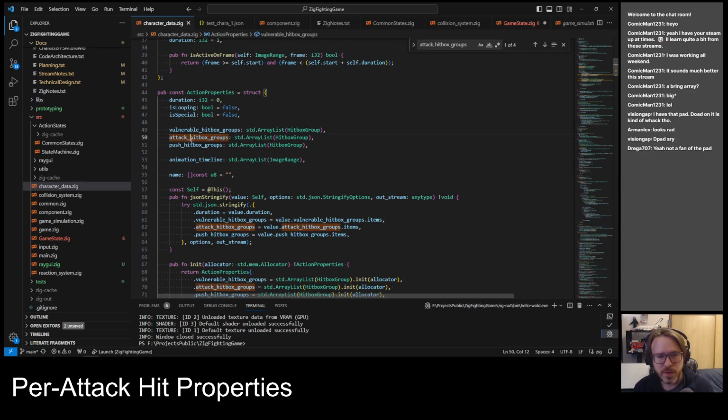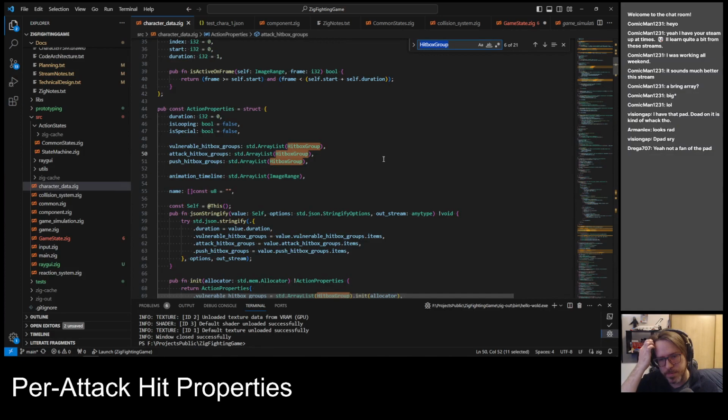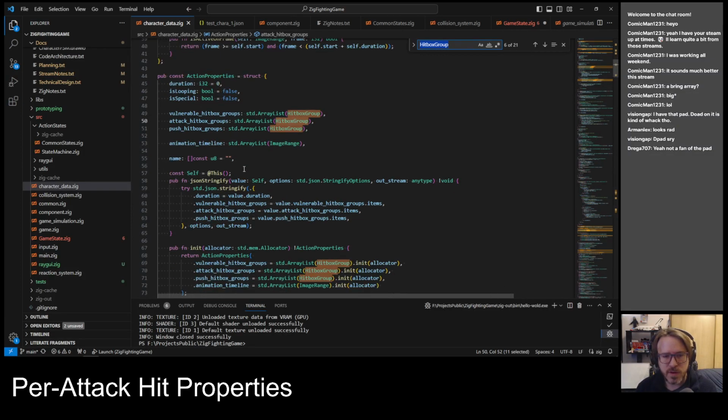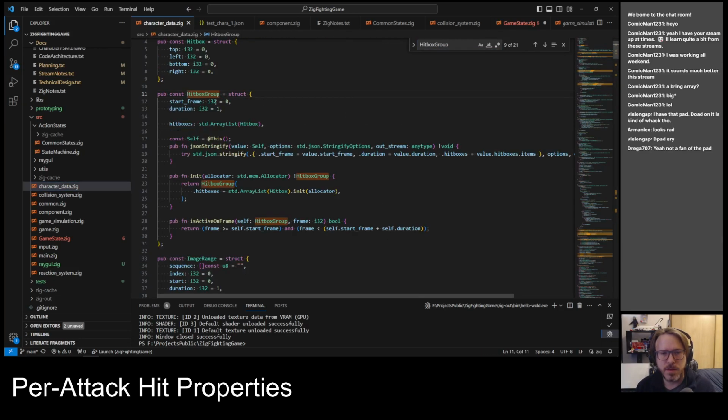Anyway, so you can see we have these attack hitbox groups right now. And right now we just have a hitbox group, right? And there's no hit properties whatsoever. So what's going to happen is I'm going to have to add a new array here that has the hit properties, the new combined hit properties plus hitbox group. Hitbox group is just a set of hitboxes. If we jump to this, we have a start frame, duration, and a set of hitboxes.